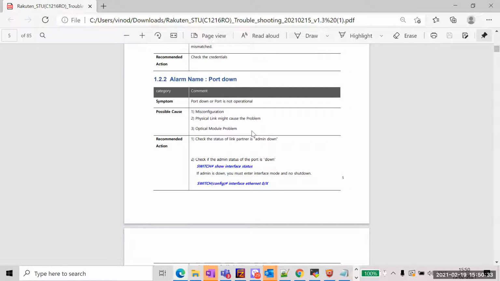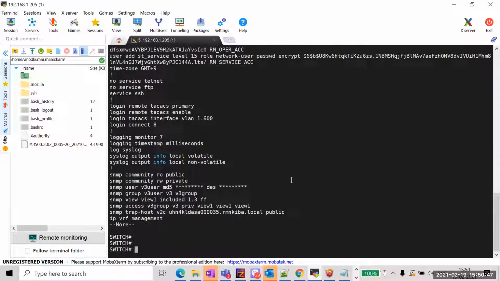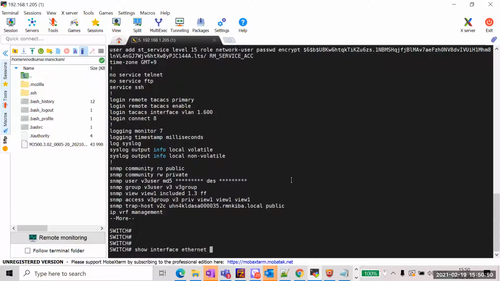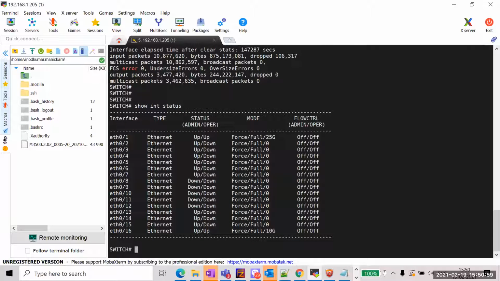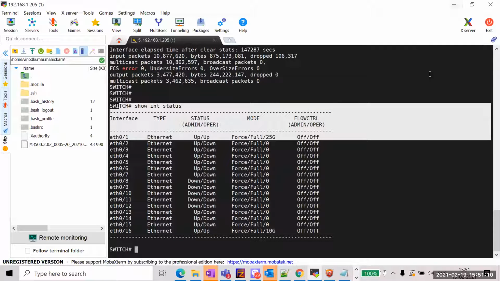Then the alarm port down issue. How do you check if a particular port or interface is down or not? It's similar to Cisco. You can use the show interface command to check whether a particular interface is down or not. Show status. So you can see this interface ETH1/1 is up, and what the modes are. You can use these two commands. These are simple, just like any other Cisco switch or Juniper switch.